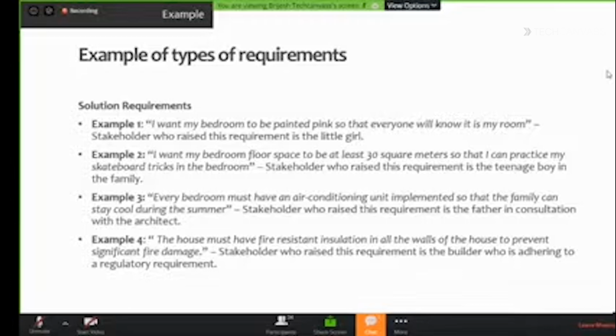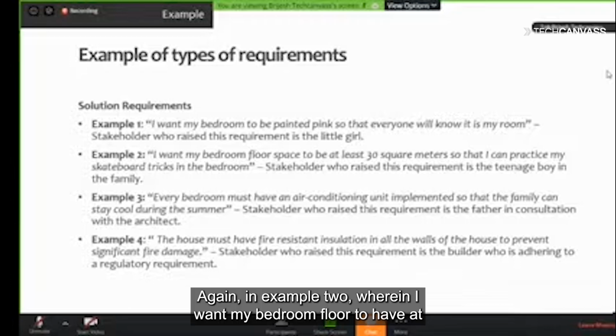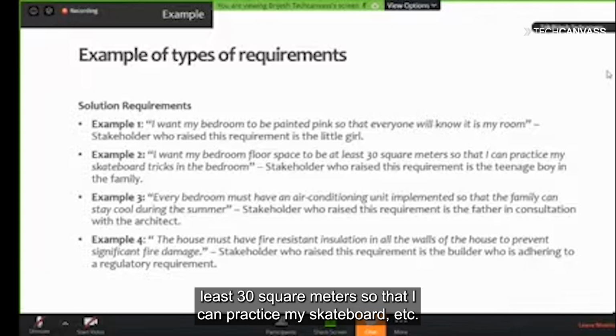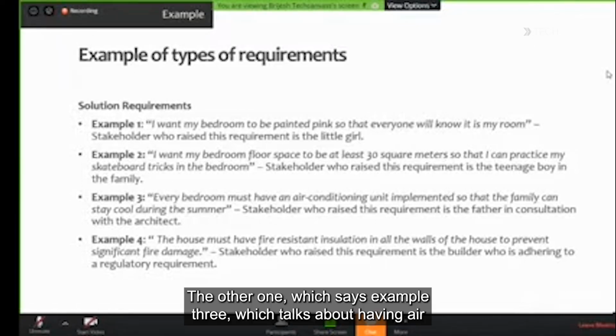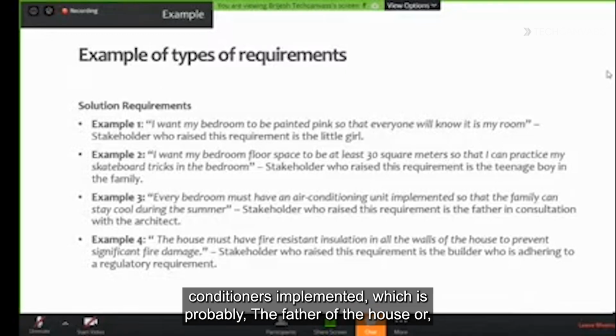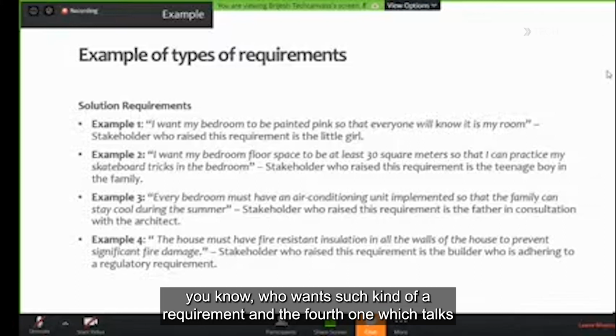So from the stakeholders' requirements, you basically need to understand your primary stakeholders and your secondary stakeholders. Again, in example 2, I want my bedroom floor to have at least 30 square meters so that I can practice my skateboard, etc. So this requirement is probably coming from a teenage boy. The other one, example 3, which talks about having air conditioners implemented, is probably from the father of the house, or whoever wants such a requirement.